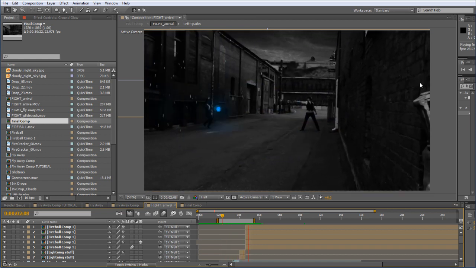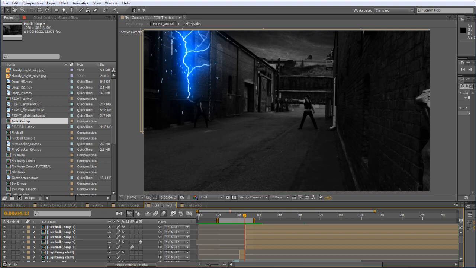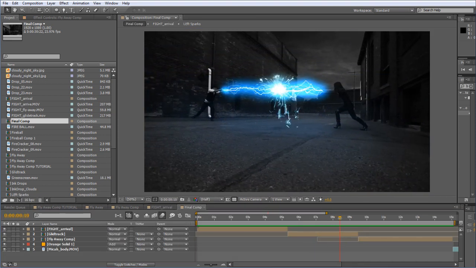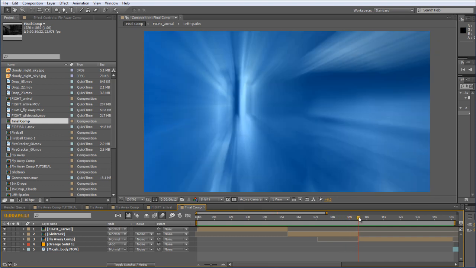And then there's standard lightning and some welding sparks from the Action Essentials pack. For the glide shot, I also added in some more welding sparks to the lightning look at the end of it to make it a little bit more intense. And that's when there's a crash zoom in on the detective just before he turns around.